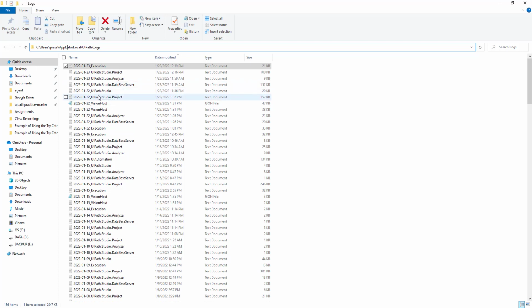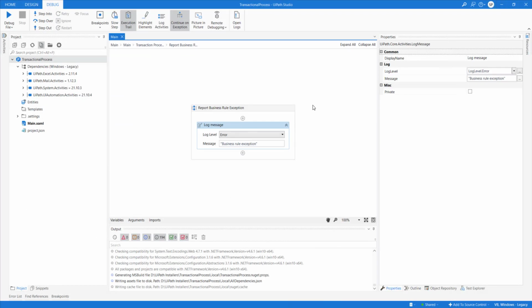Got my point? And what are the different types of logs available? You can see execution log, project log, analyzer log, studio log, and then this one is for computer vision. If you are using AI Center and Document Understanding, you will see other logs as well. So don't worry about it, the UiPath team will tell what kind of log they need. But you should know the logging at the folder is much higher and contains more information than what you can see on orchestrator.